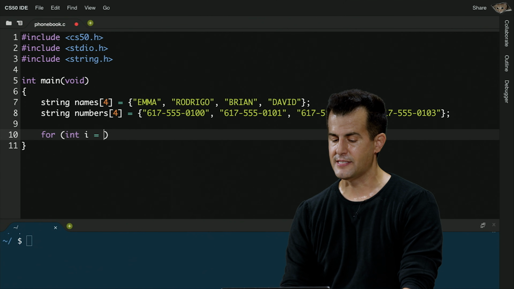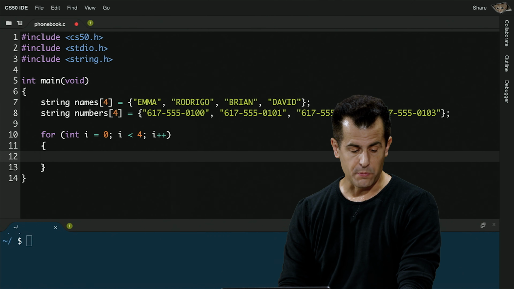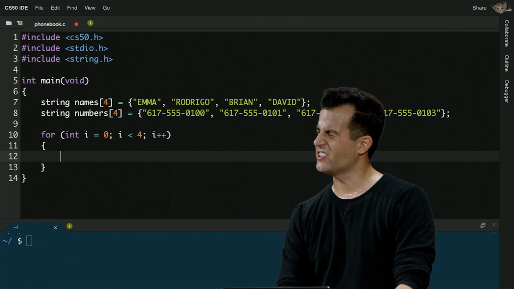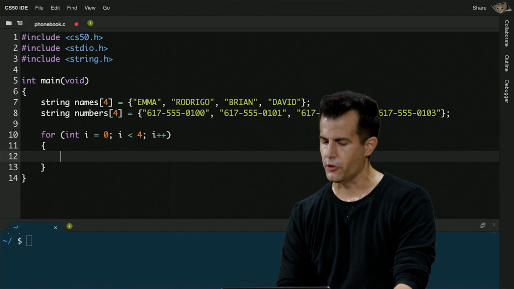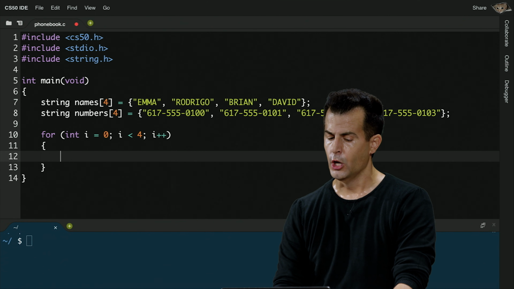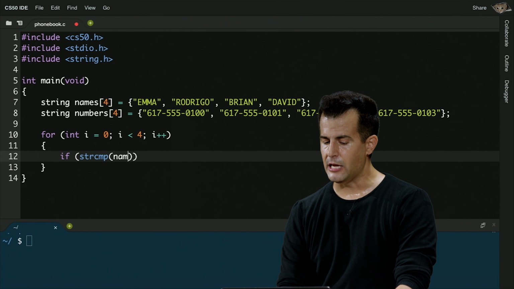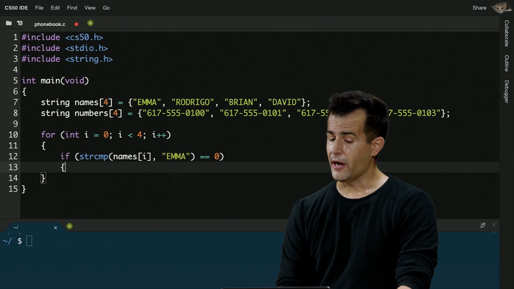All right, here we go. For int i = 0; i < 4; i++. So same quick loop as before. I'm going to compare now. I'm searching for Emma, and specifically now I'm searching for her number, not just her name. So I want to print out her number this time, not just found or not found. So as before, I can say if comparing the 2 strings at names[i] and quote unquote Emma equals 0, I know that I found Emma.